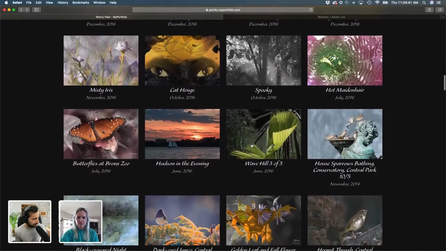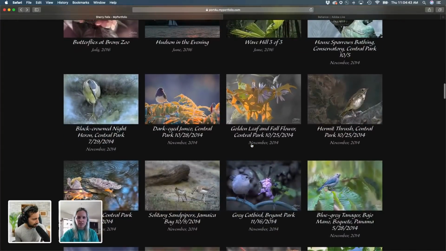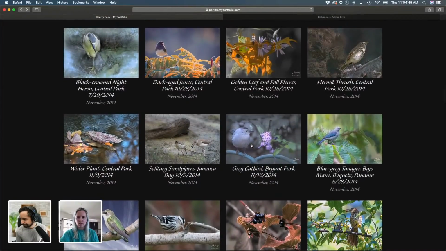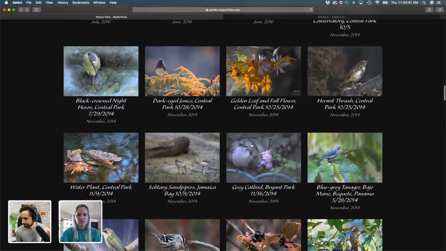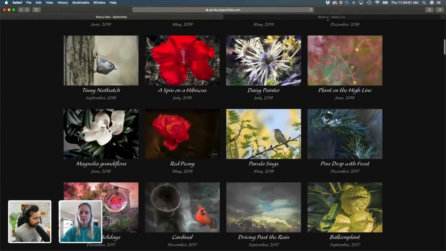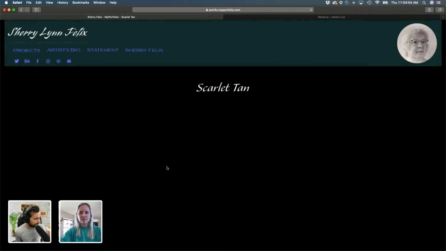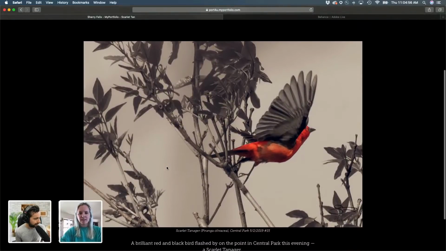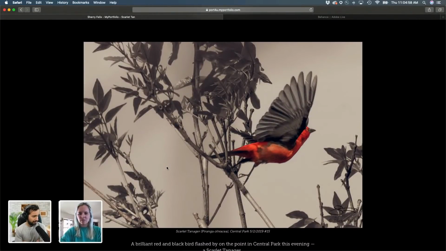Well, I'm just very curious, but if we scroll up to Scarlet Tanager. I'm just so curious about this bird. Scarlet Tanager, May 2019. Yep, got it. I got to see this more close up. Wow. Wow. I assume maybe Photoshop was used, again, with that selective coloring, but it's a very, very beautiful shot.